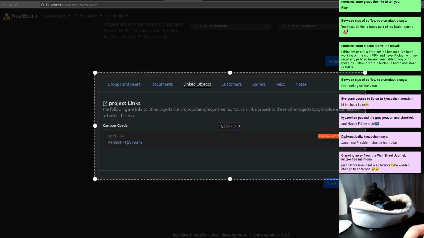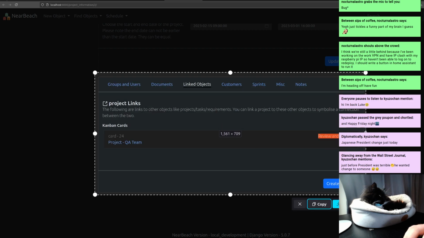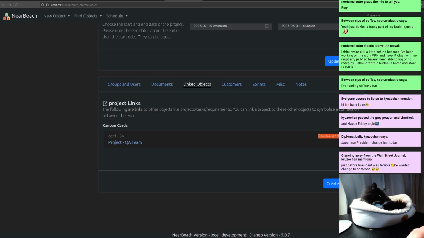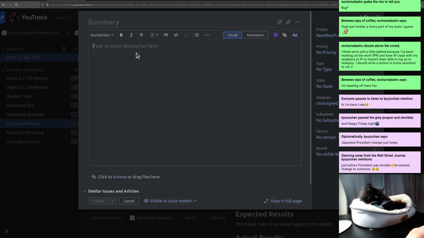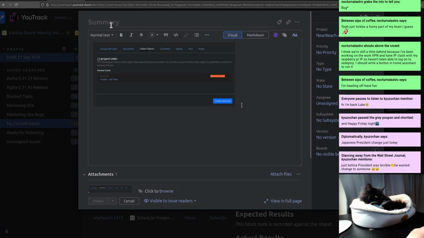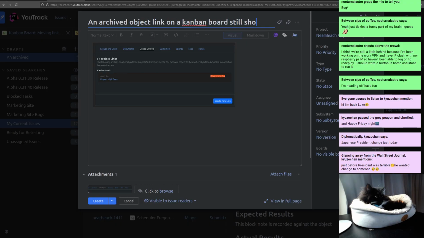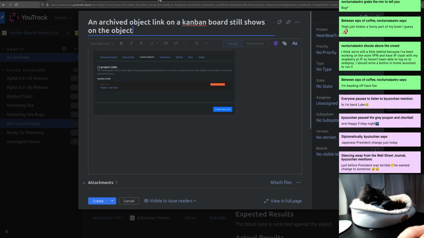A lot of these bugs that I'm finding, I don't think they're going to take too long to fix. They're rather simple, and this particular bug will be literally just me adding in a check on the database and stuff like that. Okay, an archived object link on a Kanban board still shows on the object.